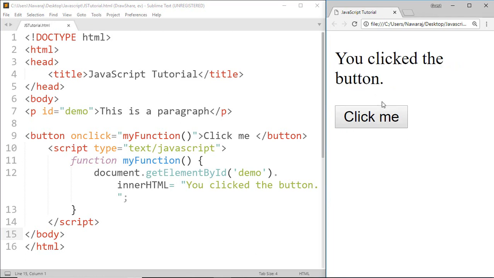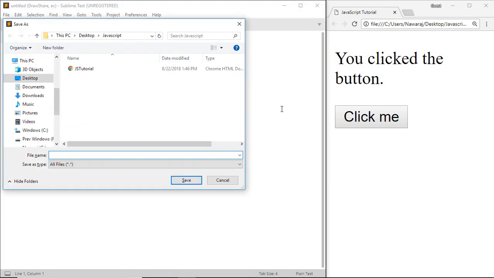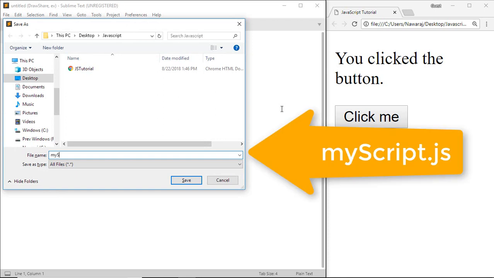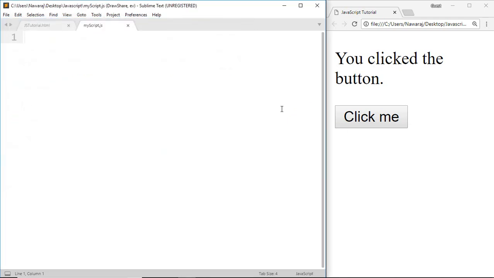There is another way to place a JavaScript code, that is placing a script code in an external file and link it to the HTML file. For that, first I'm gonna open a new tab and save it in .js extension. In this file, we do not need to start our code with script tag.